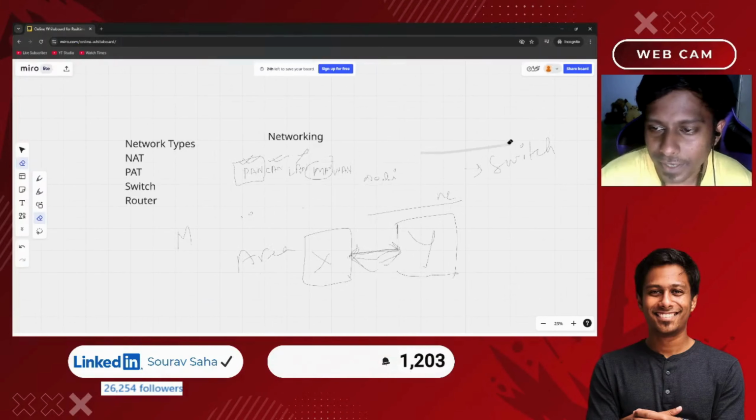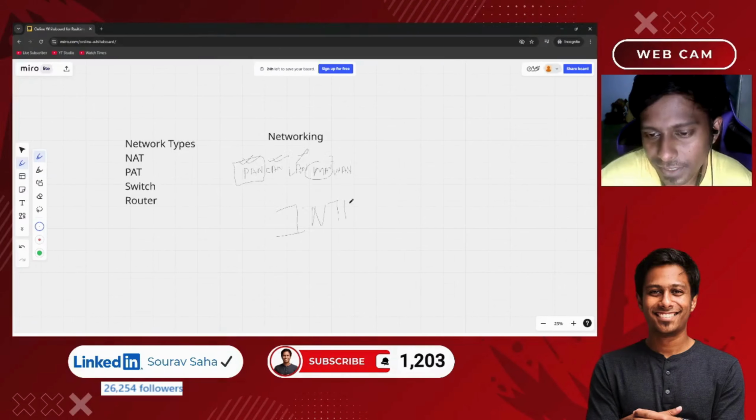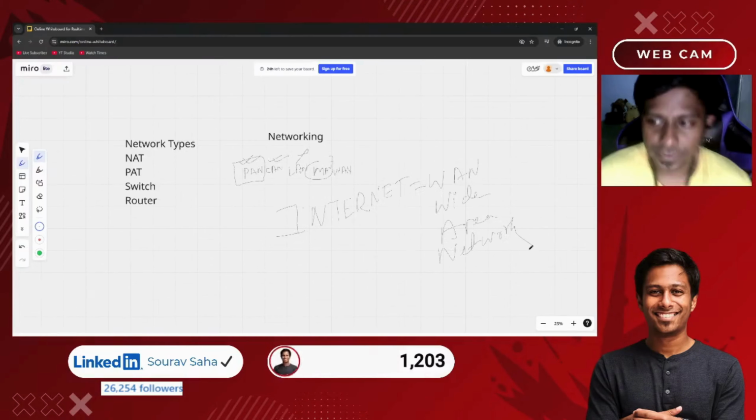Now we have another widely used networking thing, which we say WAN or wide area network. What is wide area network or WAN? Which is our internet. Nothing but our internet is WAN, or you can say wide area network. Fine.